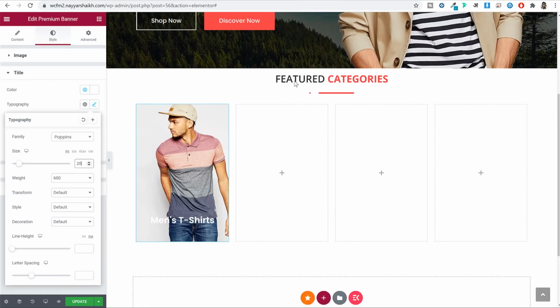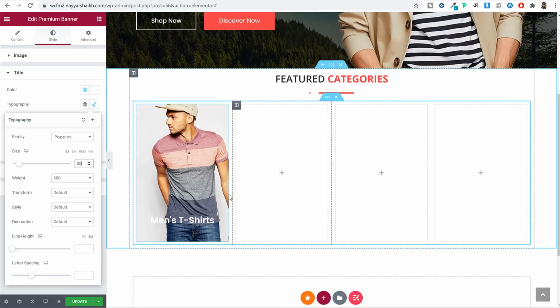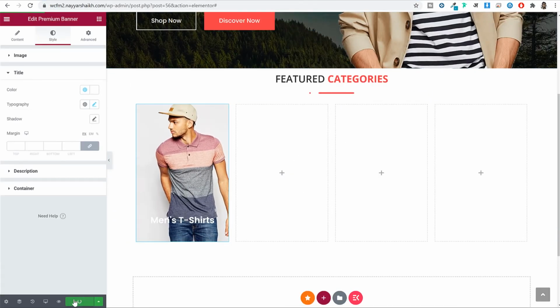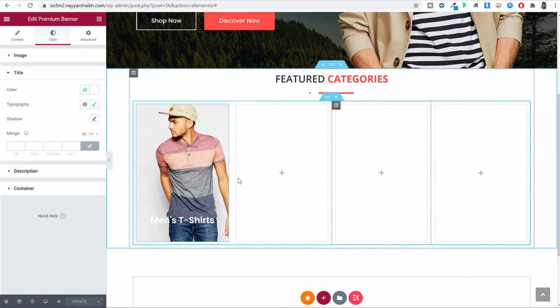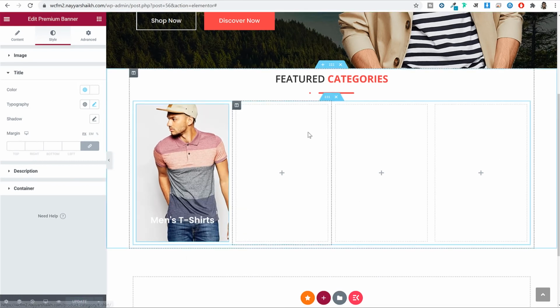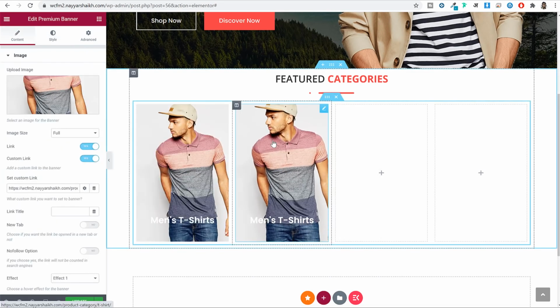But for that, I'll give you simple CSS. You just have to copy paste and that design will be applied. For now, you can just click on update. Now for the second, third, fourth, you can simply right click on here, click on copy, right click, click on paste. And now we can do the changes.